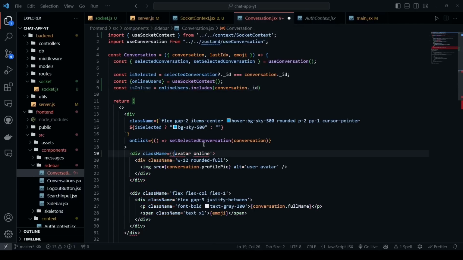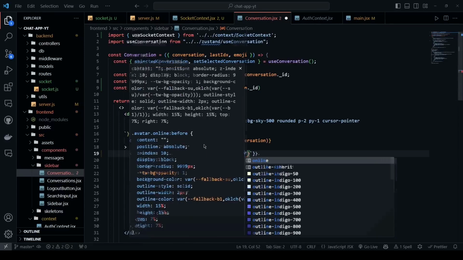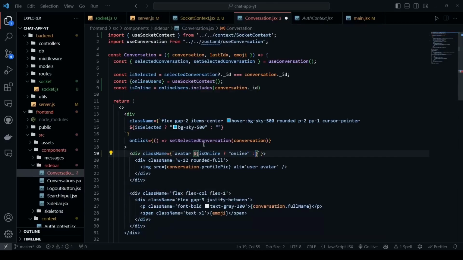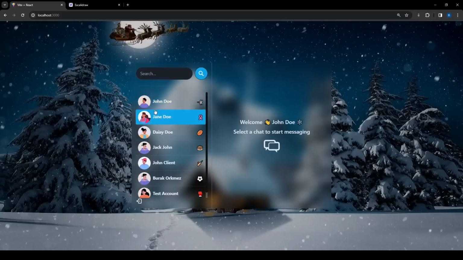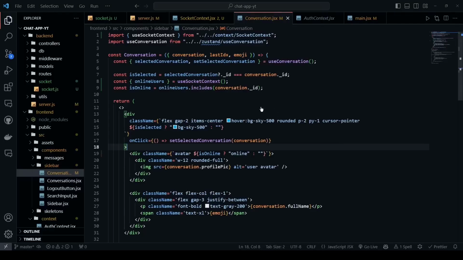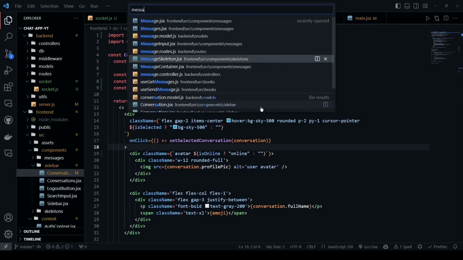So I will put curly braces, backticks, and again backticks, curly braces. I will delete this online, and I'll say if isOnline, we would like to add the online class, but else we don't want to add it. So let's save. Hopefully that's gonna work. So now no one is online. Here we can see, and here this value is wrong. Let's fix it. So that was inside the message container, I believe.